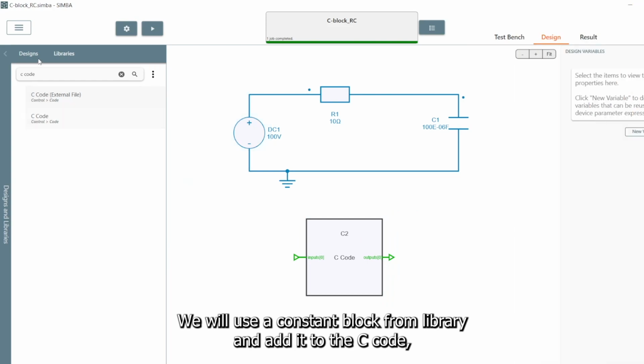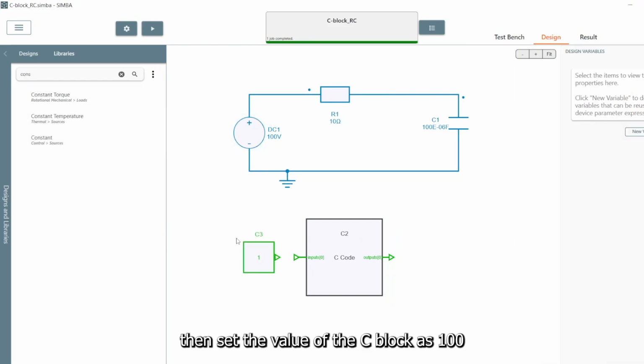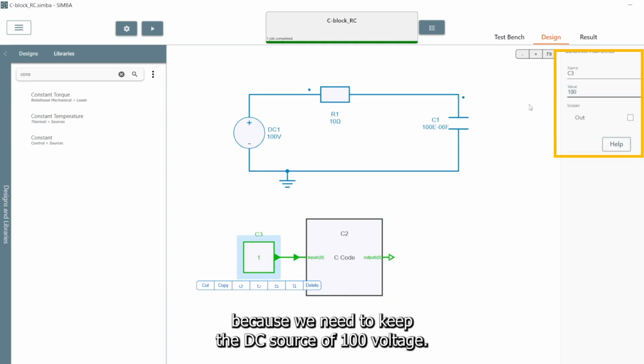We will use a constant block from the library and add it to the C code. Then set the value of the constant block to 100, because we need to keep the DC source at 100 volts.